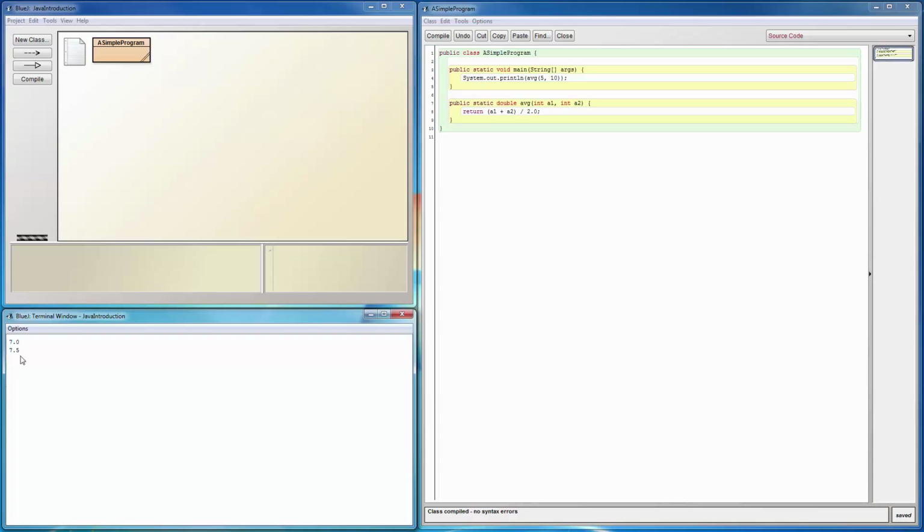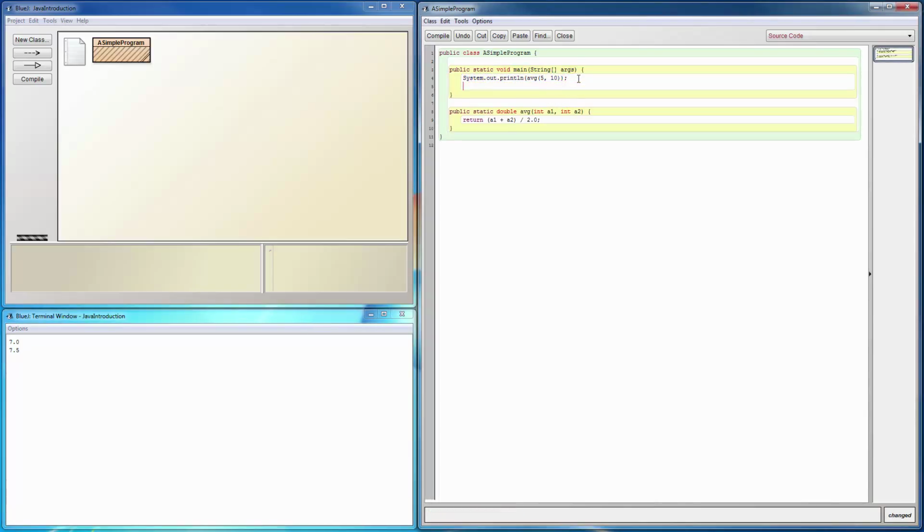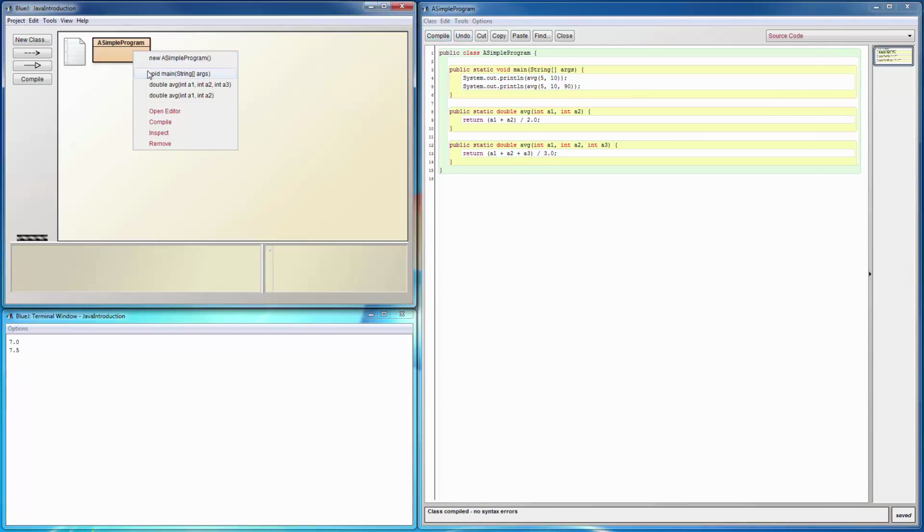So that looks good. But suppose for a moment that I want to average three numbers. So let me copy this line, go over here, and type in, let's do 90. Compile this, and of course it doesn't compile because Java can't find a version of the average method that applies to three parameters. And I could try to fix this the bad way. I could create a copy of that method, add in another parameter, int a3, plus a3, divide by 3. And I could compile this and it would work.